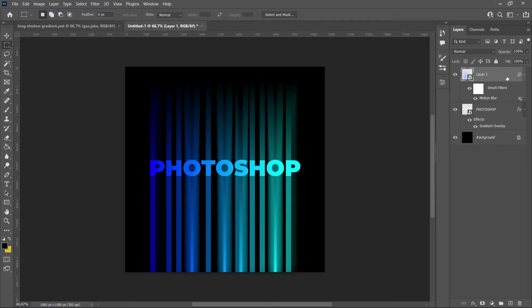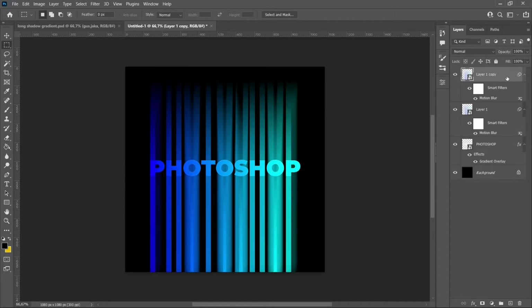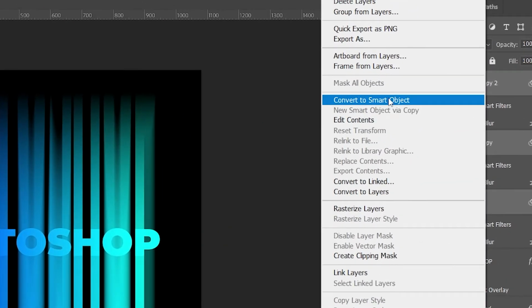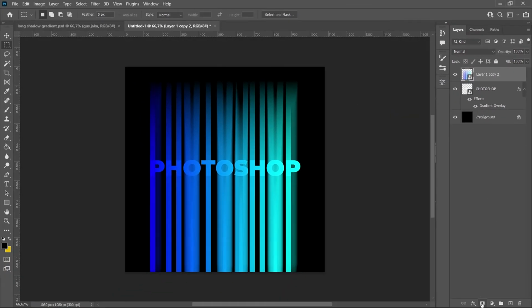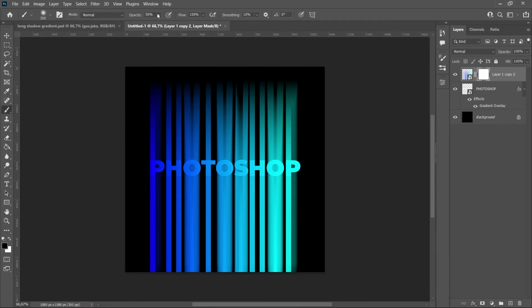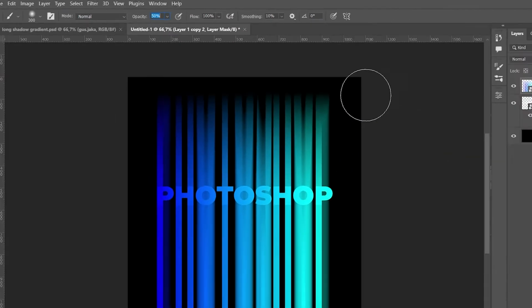So after this you want to copy the layer 2 times by pressing Ctrl J and then holding shift and drag it up and convert to smart object. We want to use the layer mask at the bottom, and then go into the brush tool, make sure it's on black to conceal, and then just drag it like this.